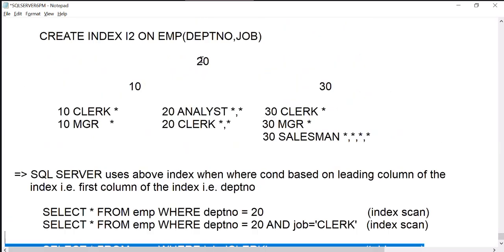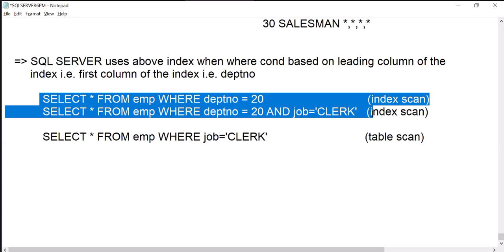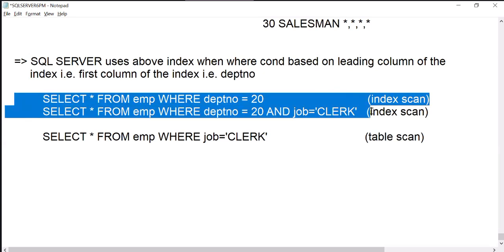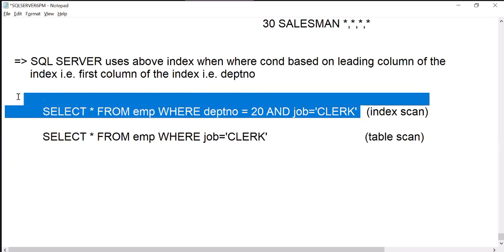So what is this called? Composite index. What is the advantage of a composite index? These two queries are taking the advantage of the index. Both queries are taking the advantage of the index: where department number equals 20, and where department number equals 20 and job equals clerk. Both queries are taking the advantage of the index.